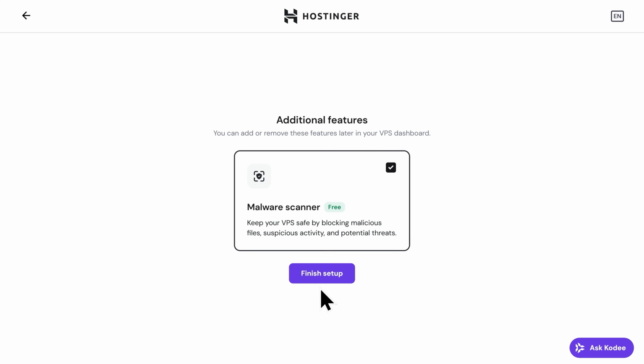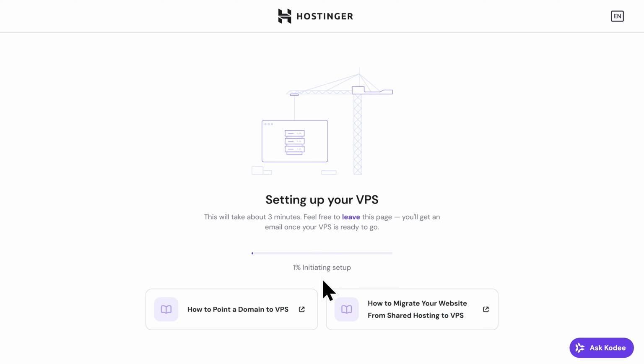Then here you'll have the option to add in a free malware scanner. Whenever I'm installing a VPS for the first time, even though this option is free and helpful, I like to keep it turned off just to make sure I have a nice clean VPS install. So with that turned off, I'm going to click on Finish Setup. And now your VPS is going to be set up for you. This can take a few minutes to complete, so I'm going to go ahead and fast forward to whenever this is done.